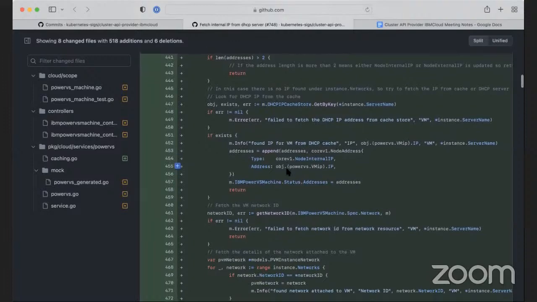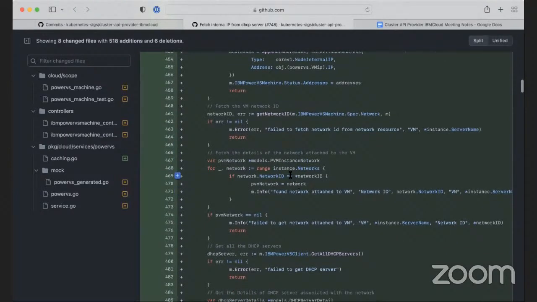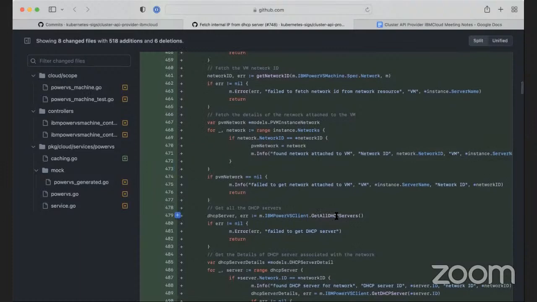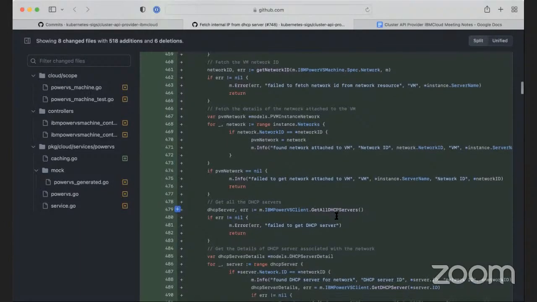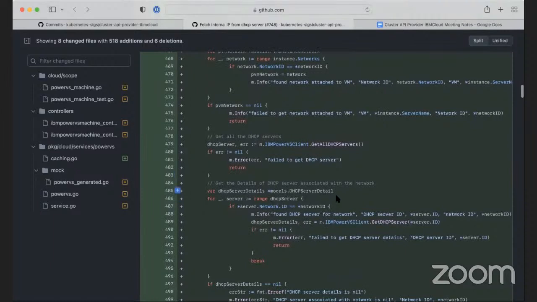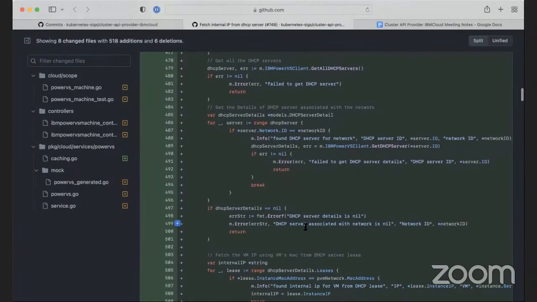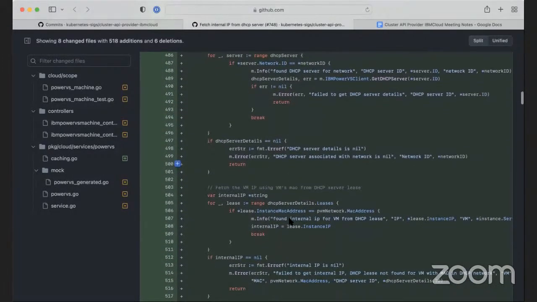Basically, what we are doing here is fetching the network ID for this machine, and then we get the network from the instance and compare the networks. We first fetch all the DHCP servers available in that PowerVS instance, and then we compare with the network we have for the VM. Then we fetch the DHCP server details for that, and go through the leases. What really happens is that when the DHCP server details are listed, that's where it lists the leases.